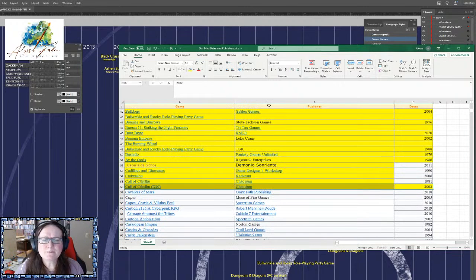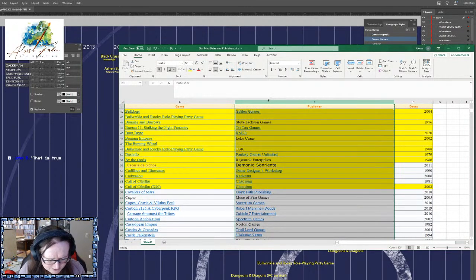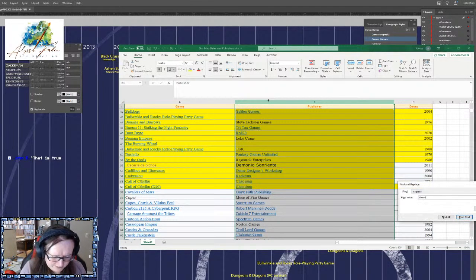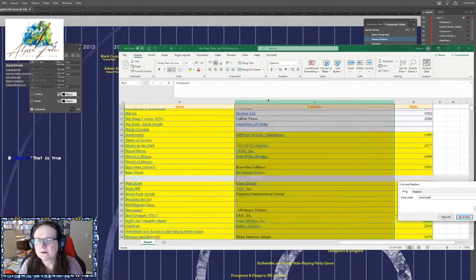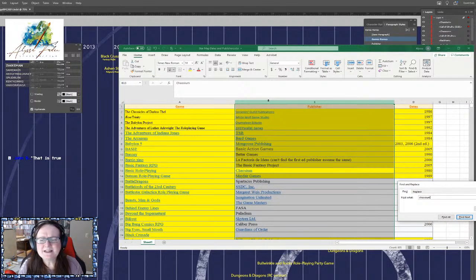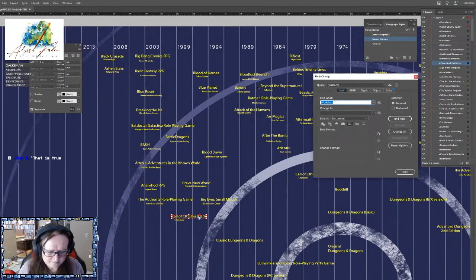I'm really tempted to jump forward to another Chaosium, so... Basic role-playing. We have this on here already. Hold on a sec.